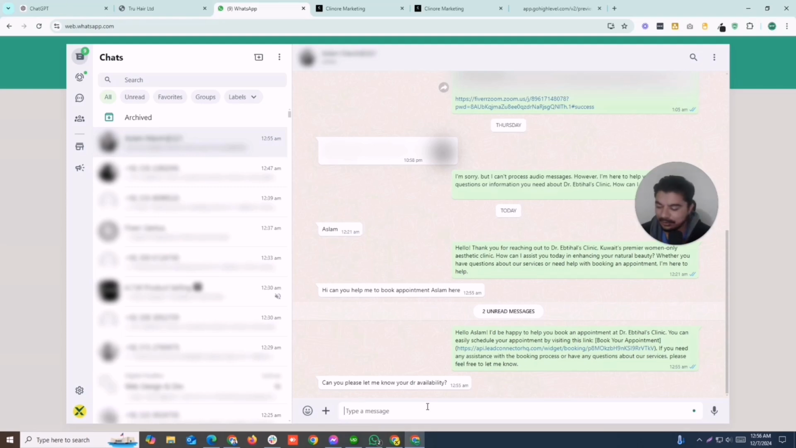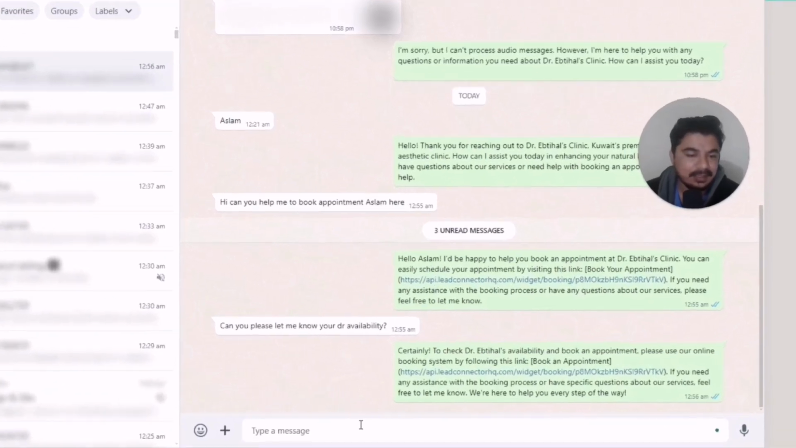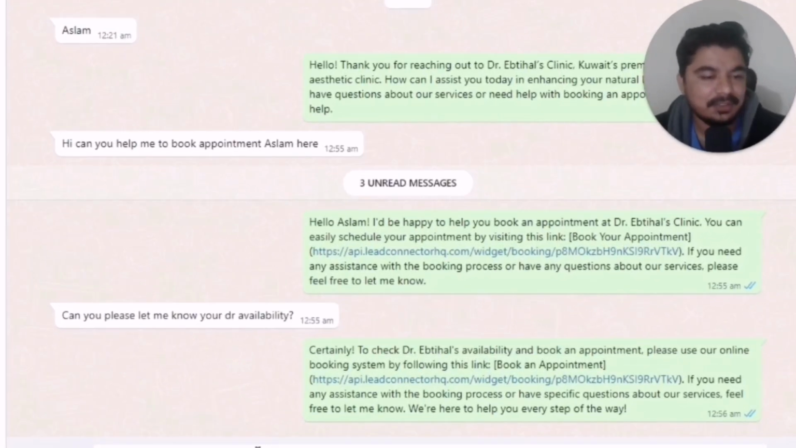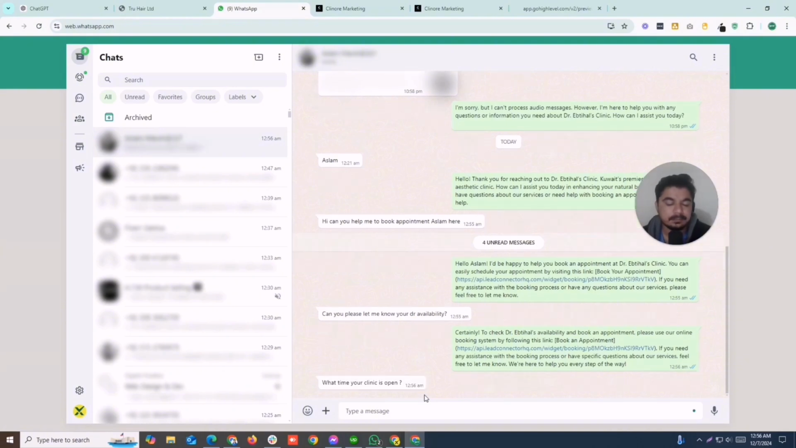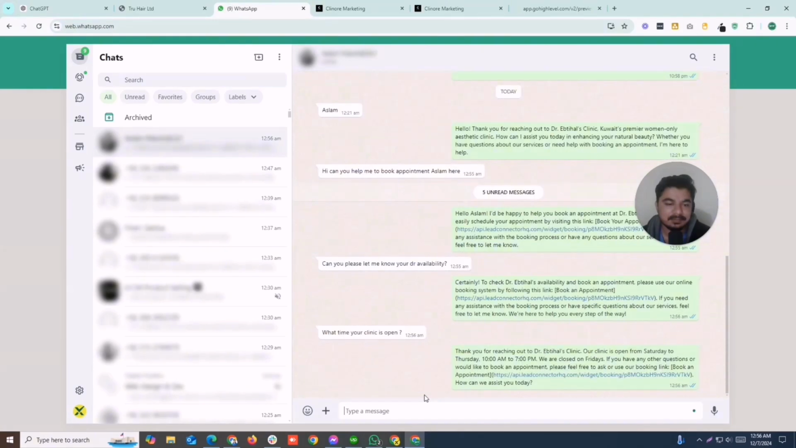Then the bot will start writing something. Yeah, to check details. You see there is a booking appointment, and here you can check the slot and everything. What time is your clinic open? Yeah, you see it shows the time as well.